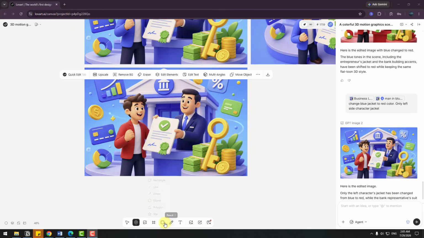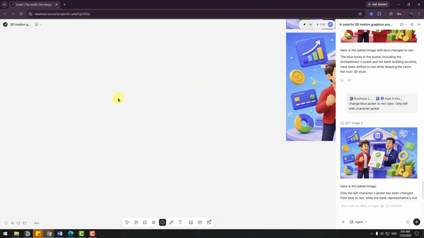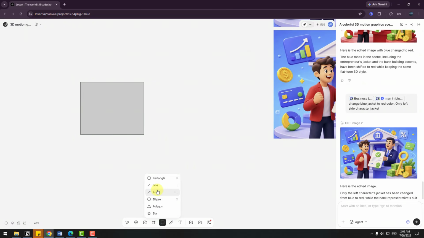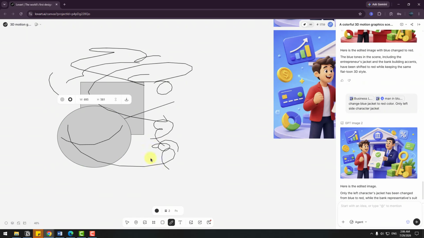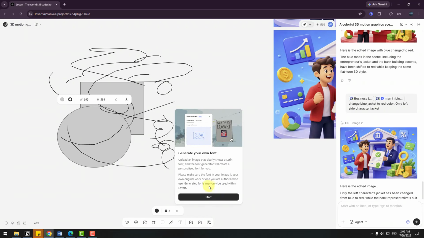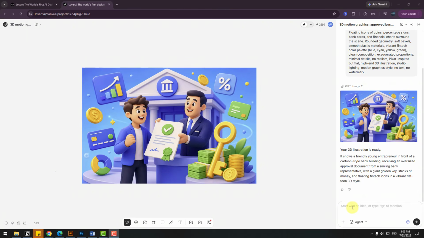Next feature, shapes. We can create rectangle shape layers and lines like this, and ellipse tools and pen tool. We can write here and sync here with pen tool and text, also image generator, video generator and font generator. We can use this font generator for create exclusively font for use. This is perfect choice for creating new brands. That's very cool.